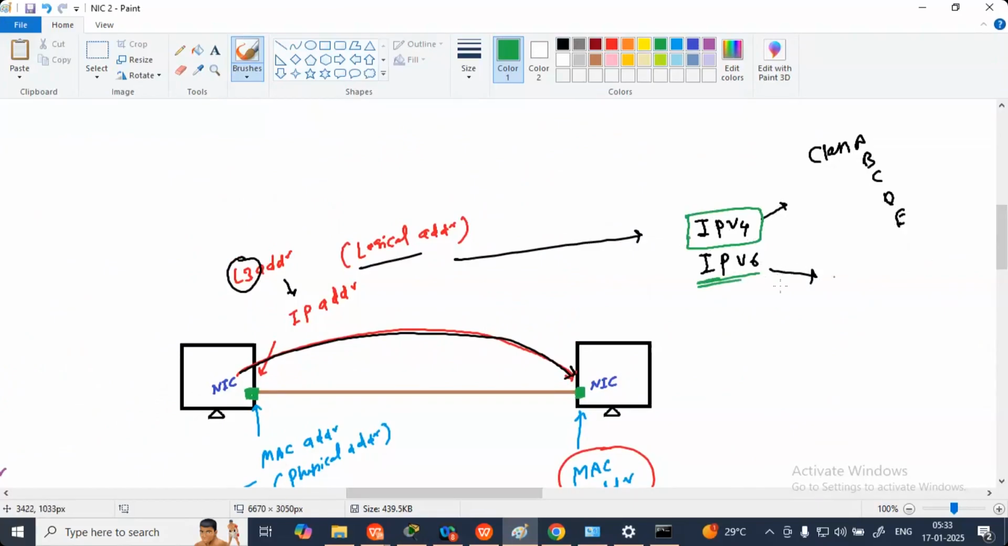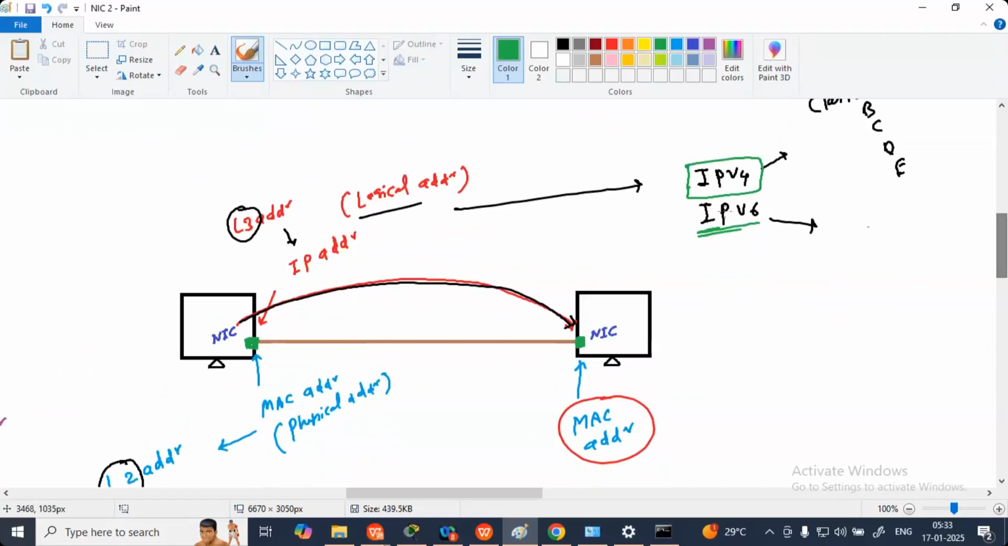This is actually the base here, because in each configuration, whatever practical labs we have in Cisco Packet Tracer, in each configuration we have to use an IP address, either IPv4 or IPv6. So that's why we will discuss this topic in detail. Okay? So in the next session we will complete this media part here.